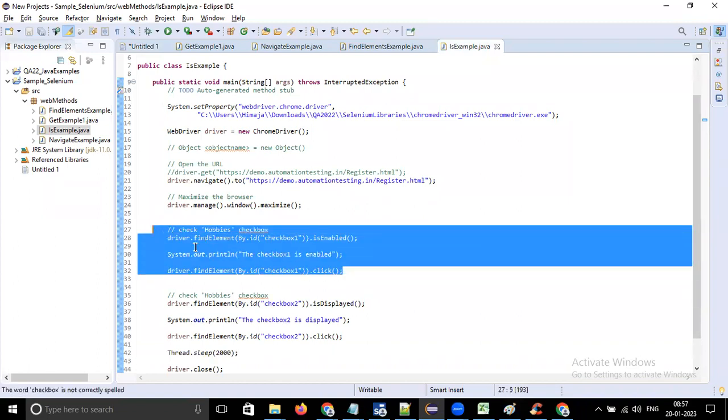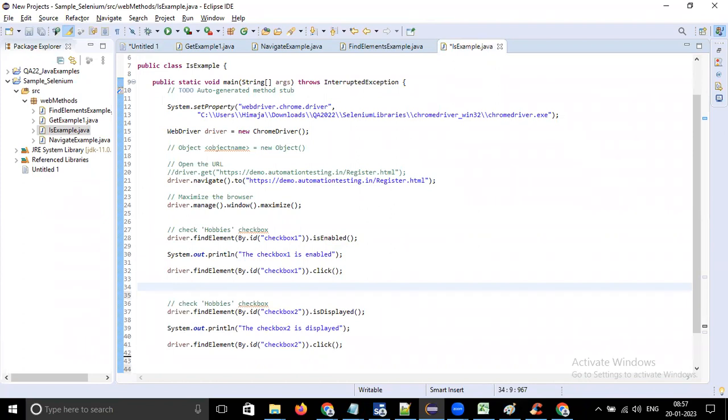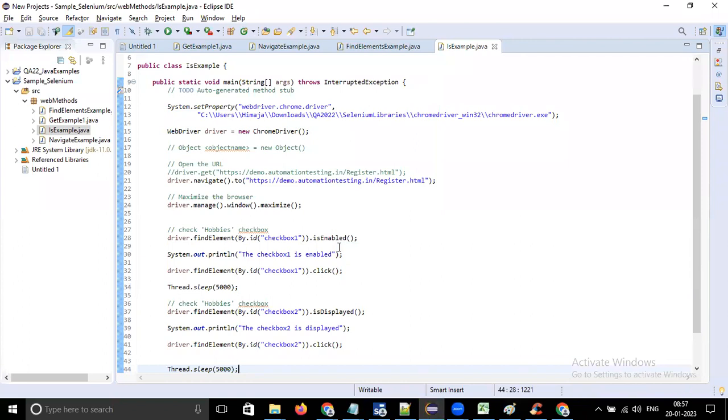So here we are checking the first checkbox, right? I'm going to give Thread.sleep after this first checkbox, and I'm going to give 5 seconds here. Even after checking the second checkbox also, I'm going to give 5 seconds. I'm running this program. You can see how much time the entire program execution will take.